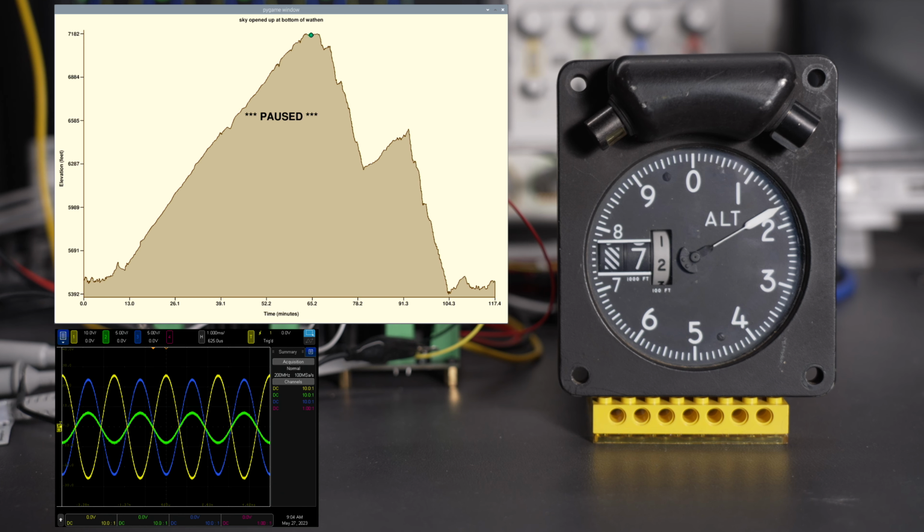The digital-to-synchro converter board takes the elevation data and turns it into synchro control voltages to control the altitude indicator. The AC power waveform and the synchro control voltage waveforms are shown in the oscilloscope display in the lower left-hand part of the screen. And on the right-hand side of the screen is the vintage aircraft altitude indicator itself.